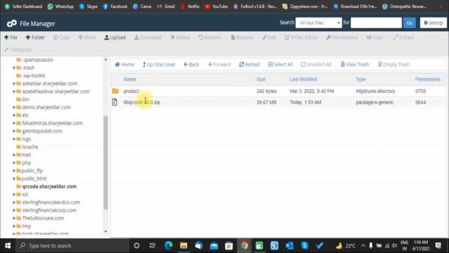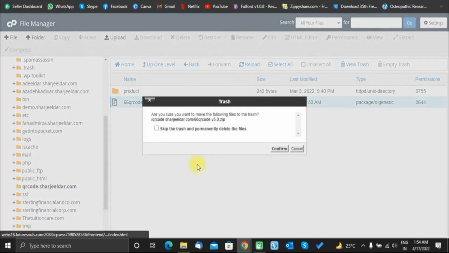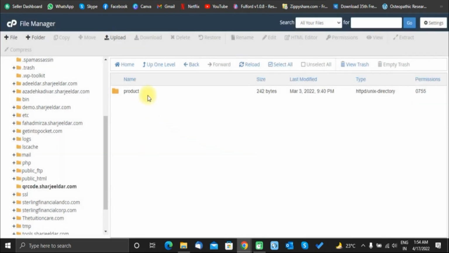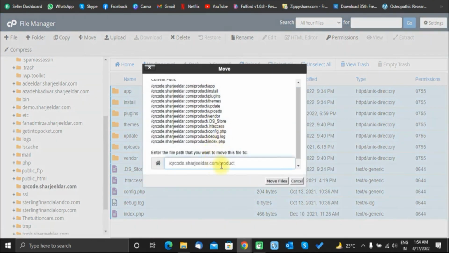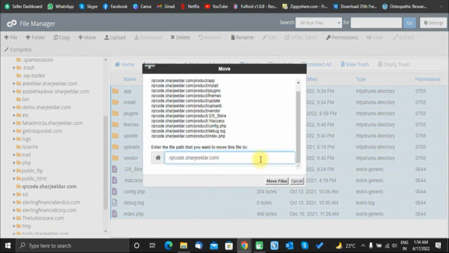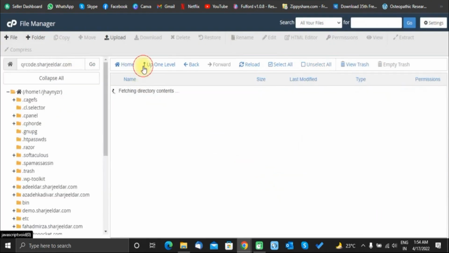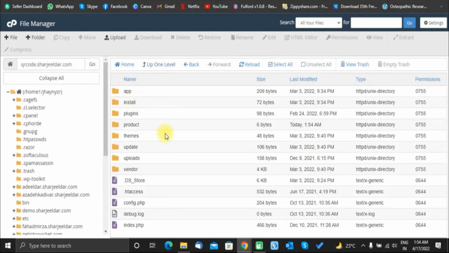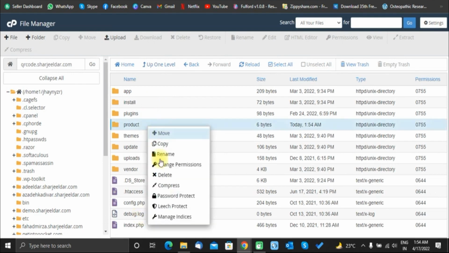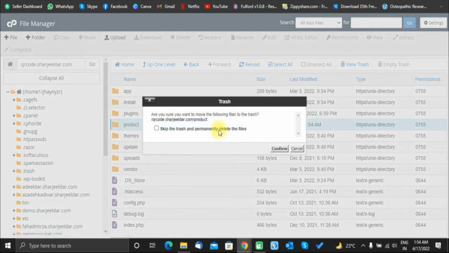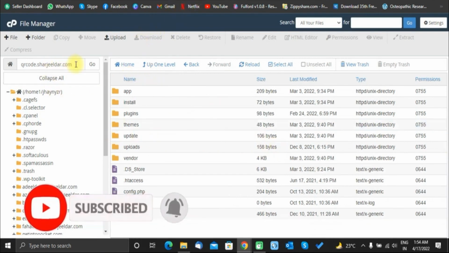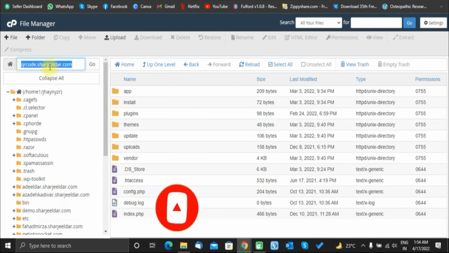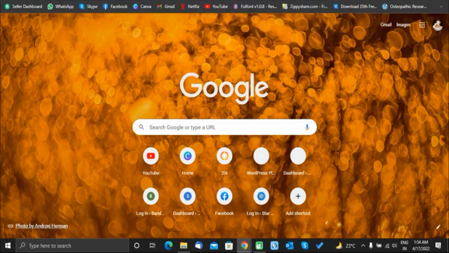It's done. Okay, delete this one and go here. Okay, select all. Now move it to the main domain. As you can see, it's moved to our main domain. Okay, I'm just going to delete this product folder also because it's empty. Okay, done. So what is the next step here? Just copy this subdomain link and paste it in your browser.